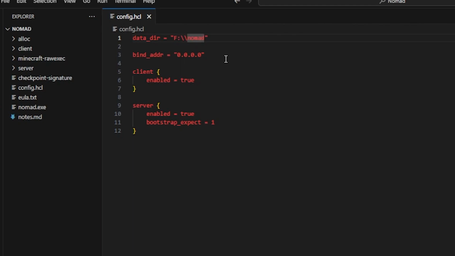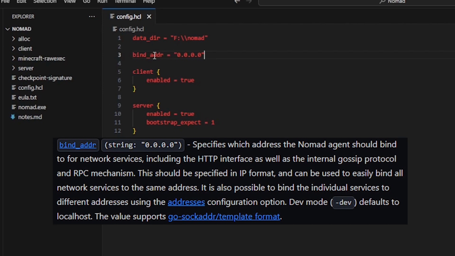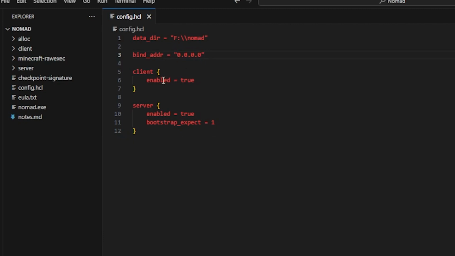Now, really, this path, this location here, is F:\nomad, but we have to escape the slash with an additional backslash because we're running on Windows. So make sure you do that when running Nomad on Windows. Otherwise, your Nomad server will not start. And then we're going to specify bind_addr, which is, again, going to be equal to 4 zeros.